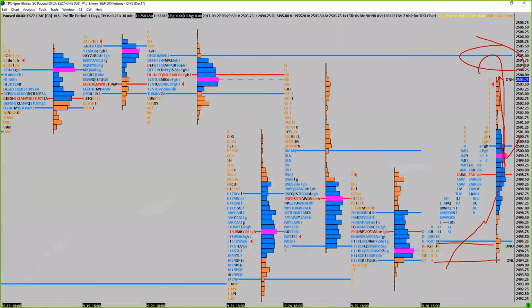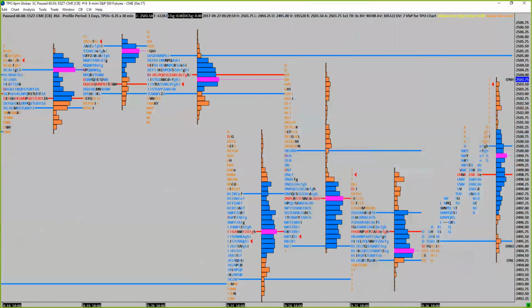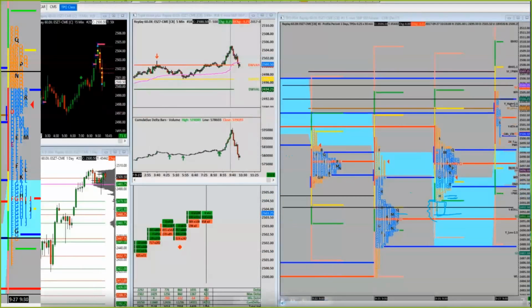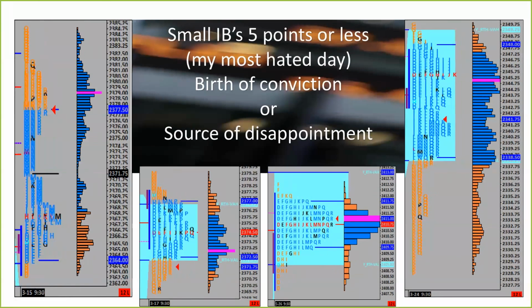Onward. It seems like I went backwards, doesn't it? Okay, that's very strange. Is this the same day? It is. I don't know why it's there. And this is, all right, don't mind me. We're on small IBs. Awesome.